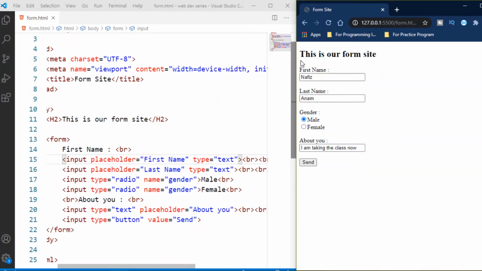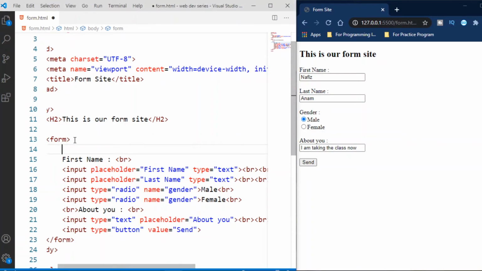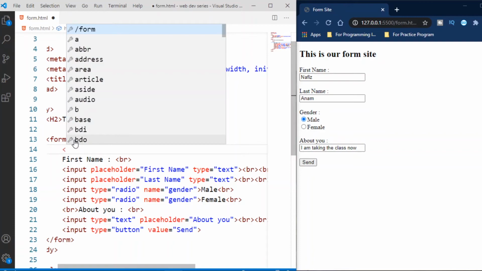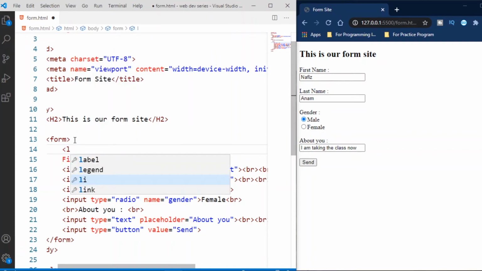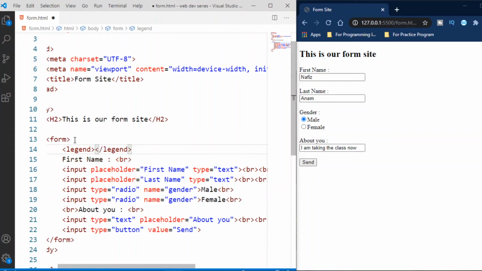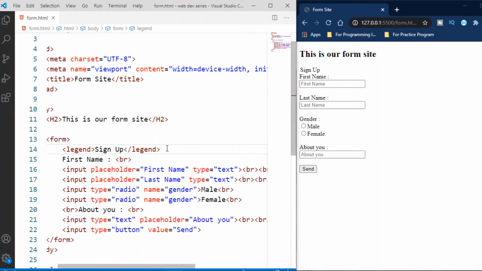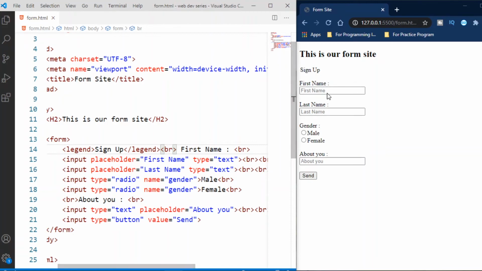If we want to give this form a name, we can define it. After this form tag here, we can write legend. Yeah, this is called legend. And we can write sign up form. So this is our sign up form. And if we save this, we can see sign up here. We can give a break here, so we can see the sign up form.